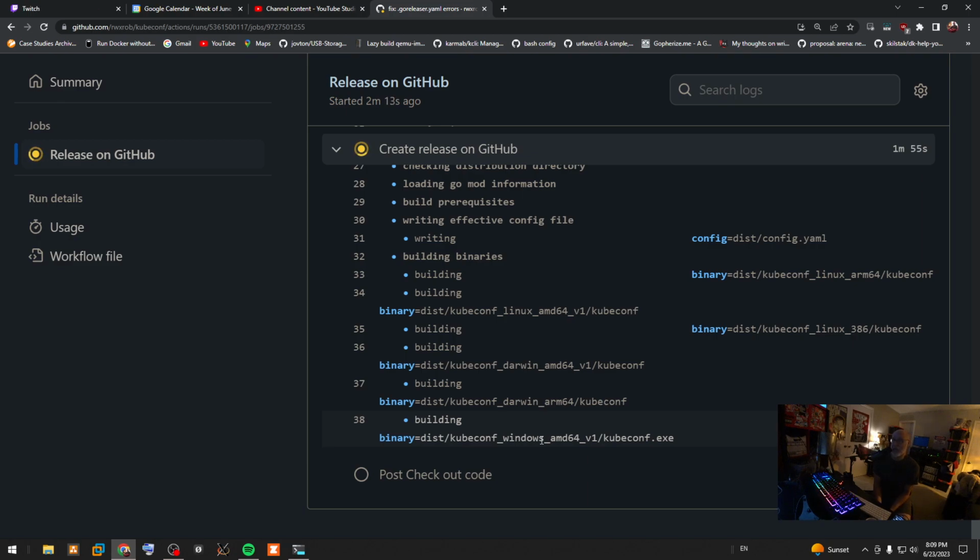I have a feeling this is working though, because we're already way farther than we were before. So yeah, config dist config.yaml, writing effective config file. I should probably look at that file. I wish I could look into the file. That'd be great. It's building Windows now.